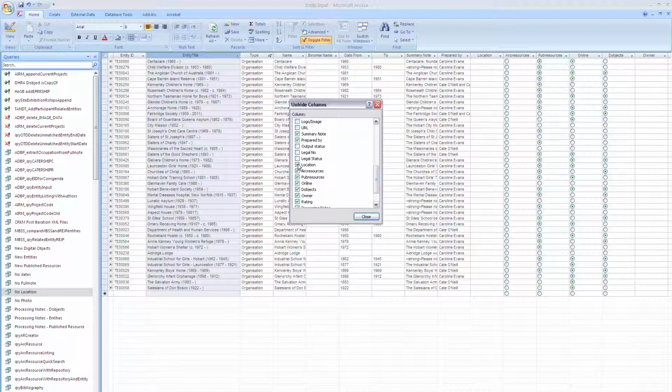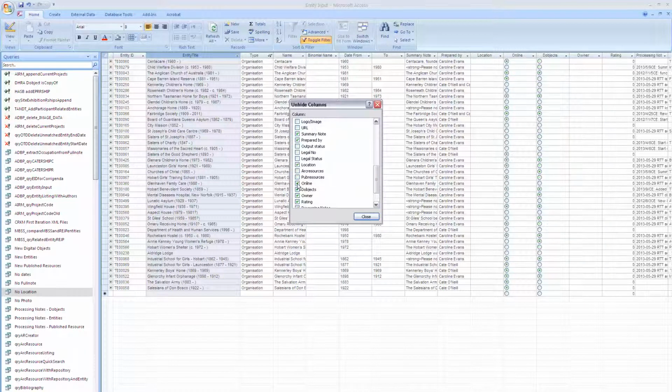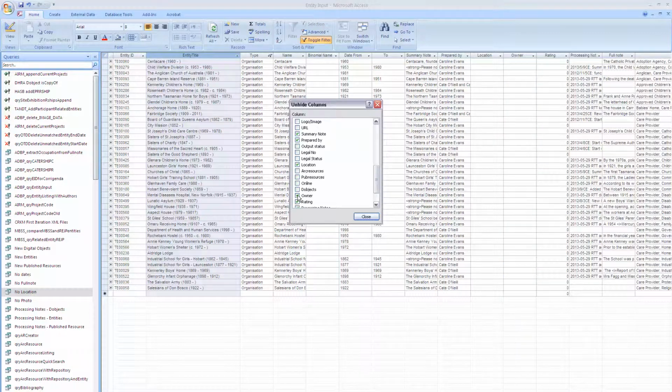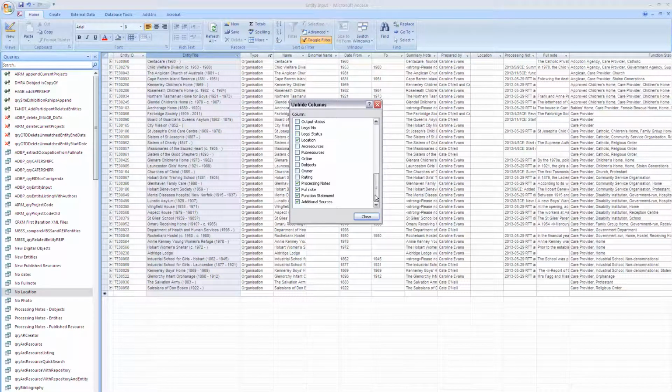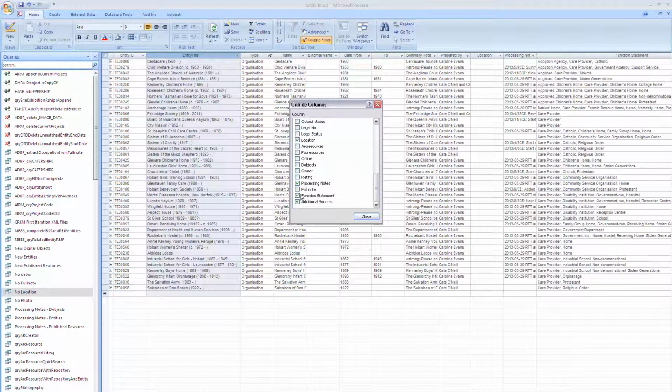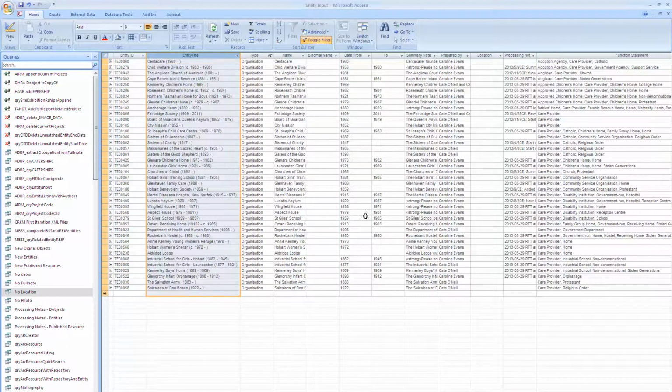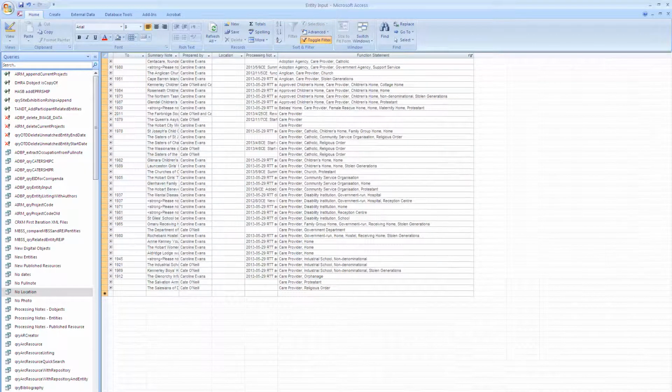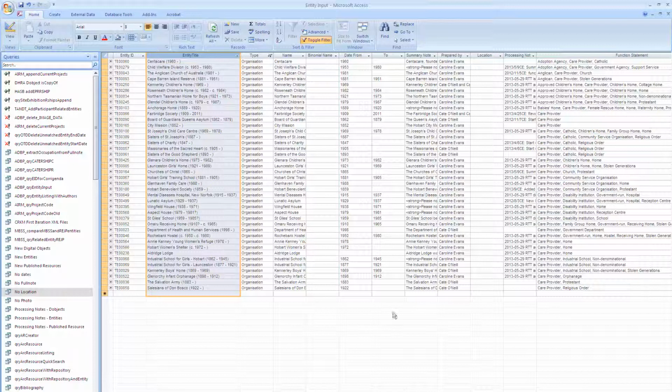Location data I'll leave in, and I'm leaving in processing notes, and I'm leaving in the function statement. So that's it. So now we have many, we have a fewer columns.